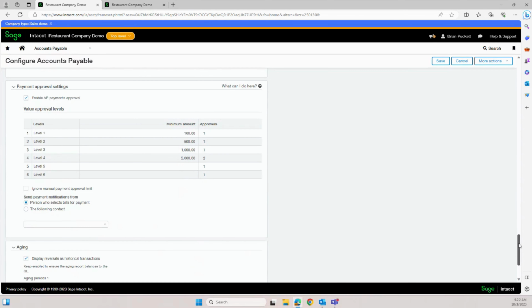The second option, as far as approval processes in the AP workflow, would be payment approvals. So after a bill has been approved, the bill can go through a payment approval process before the bill is actually paid by those that have the permissions to make the bill payments. As you see here, it's done on levels, up to 6 levels, just like you can with the AP bill approval. And you can determine how many approvers you want.